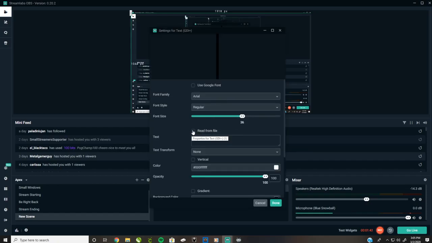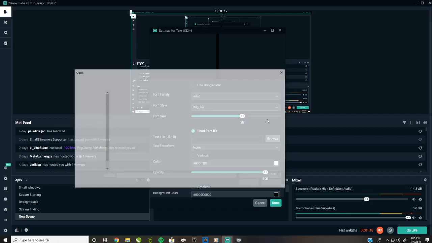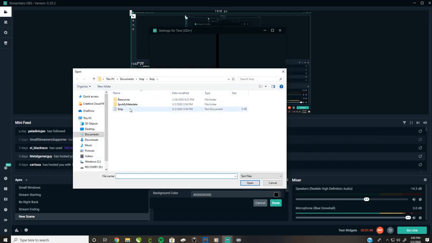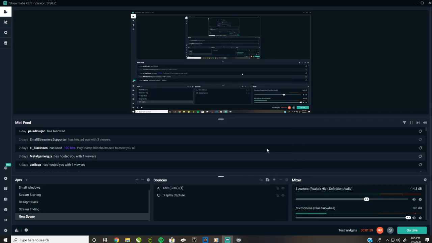And from here, click the read from file, the little button there, hit browse, go to your Snip software. I already have this opened as it's the most recent document I've been looking at. And just double click, you'll see the Snip.txt appears there in the box, and hit done. Now from here, this is the way it should be installed.